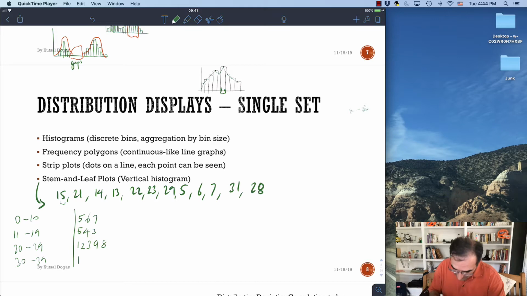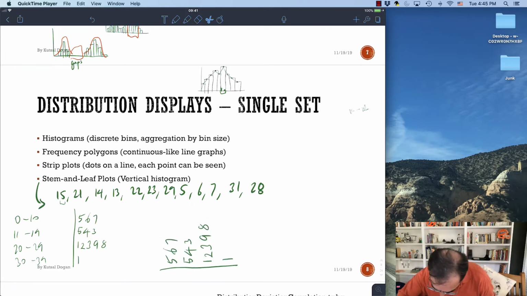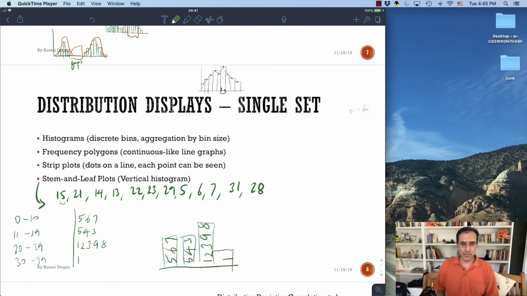Now, this is called a stem and leaf plot. Actually, if you take this and turn it sideways, what you have is a histogram, okay? This is how your histograms work. If you put bars around this, these are the frequencies for each bin, okay? So this becomes your histogram. All right, so it's like a vertical histogram.